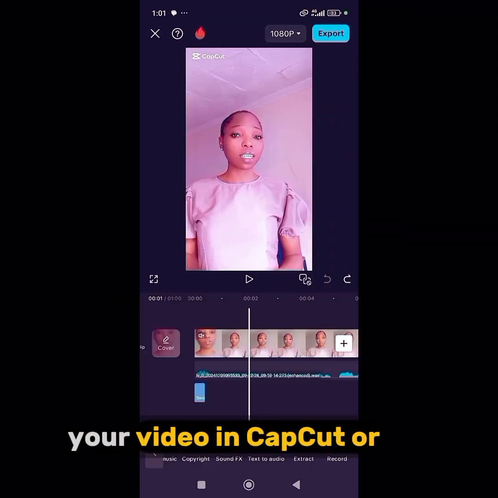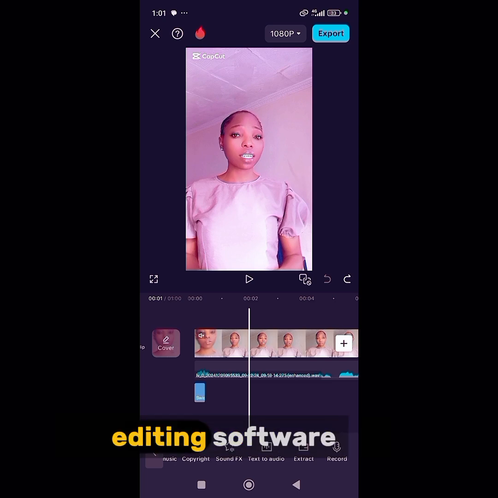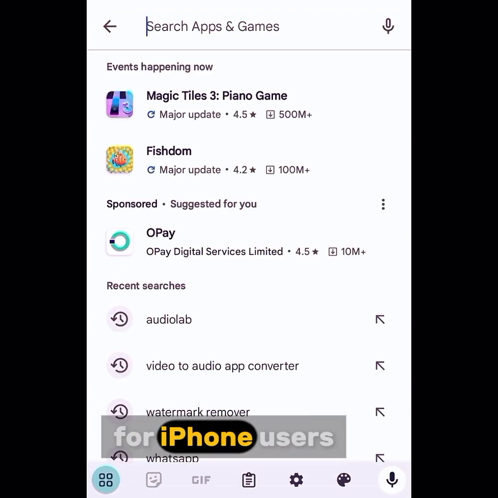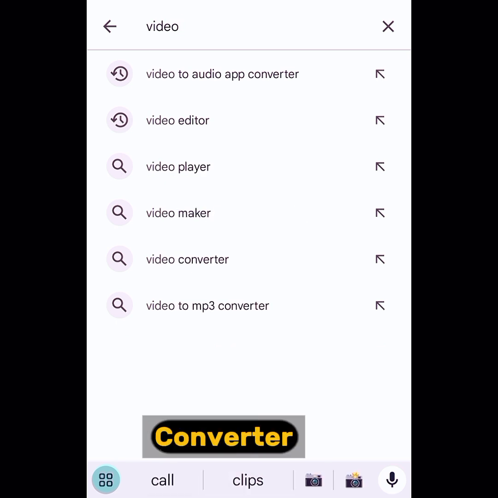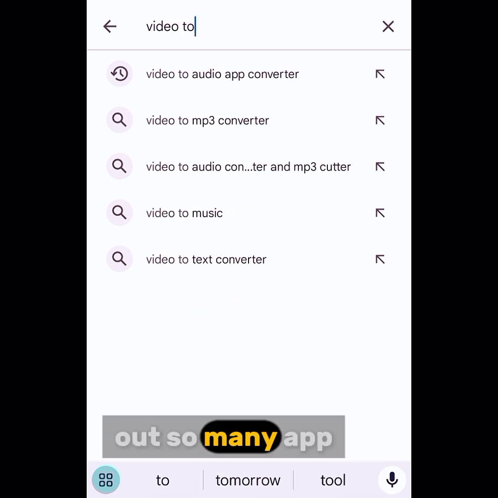Now to convert your video to audio. After editing your video in CapCut or any other video editing software or app, export and save your video to your media. Now we move over to Play Store for Android users and App Store for iPhone users. When you get there, search for video to audio converter. It will bring out so many apps for it.